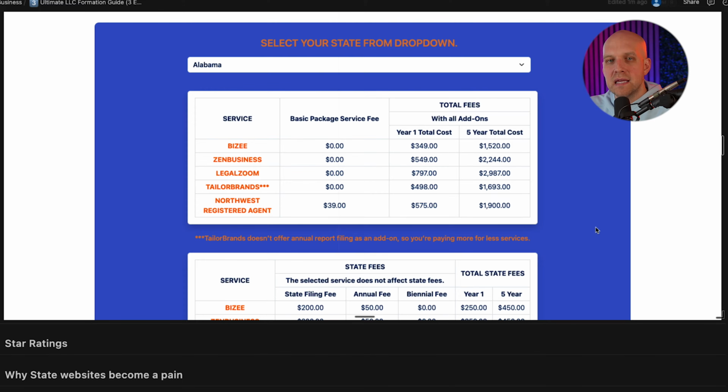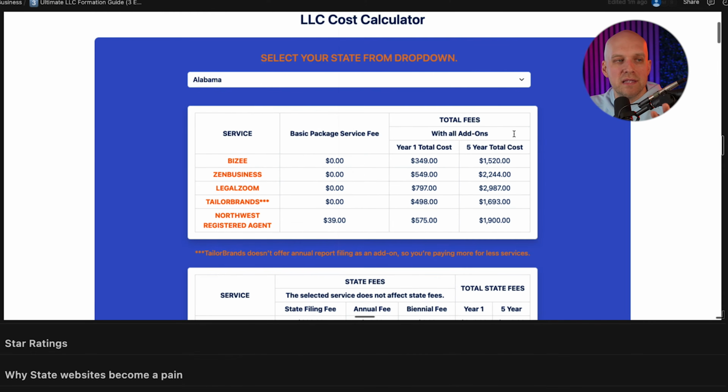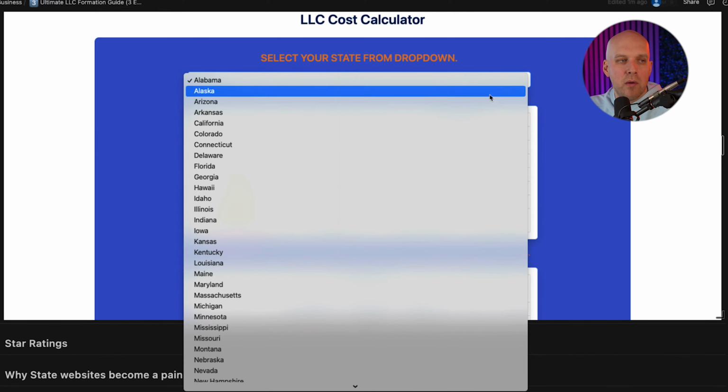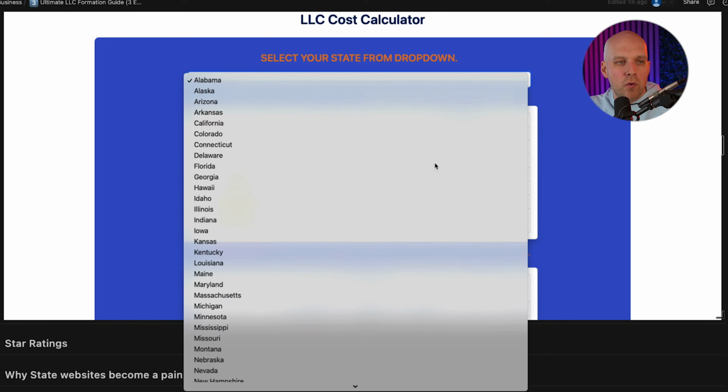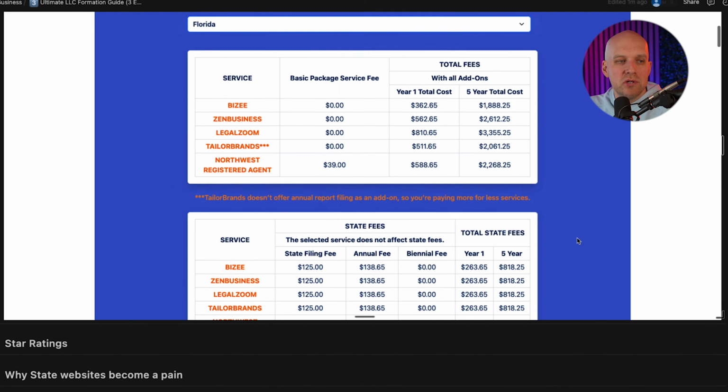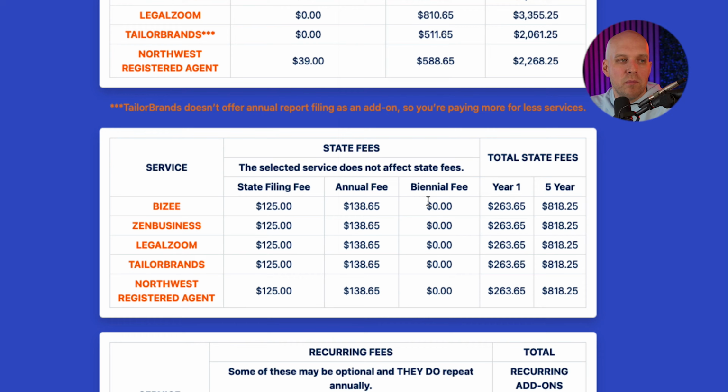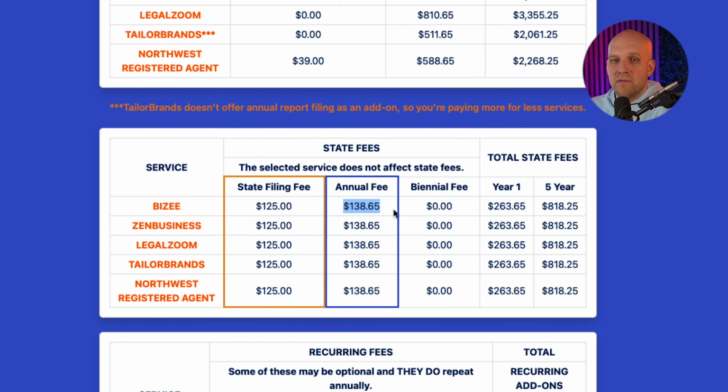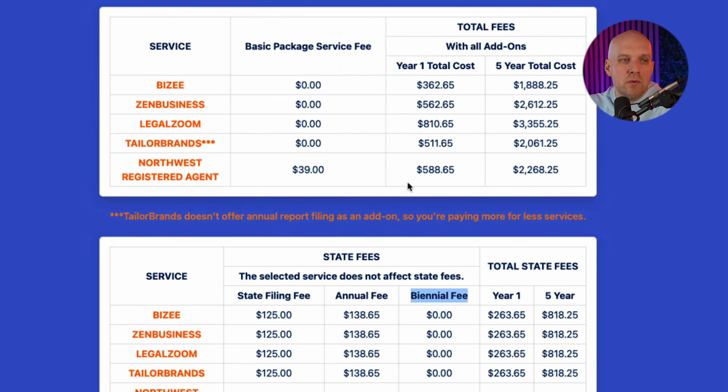Now, the reason we did this is you can, in the second block here, let's say, in this particular case, we have Alabama, but why don't we do something else and we'll go for Florida. Now, what you'll see is the numbers just changed. And under the second block here, you'll see there's a state filing fee. Now, the state filing fee in Florida is $125, and their annual fee is $138.65.